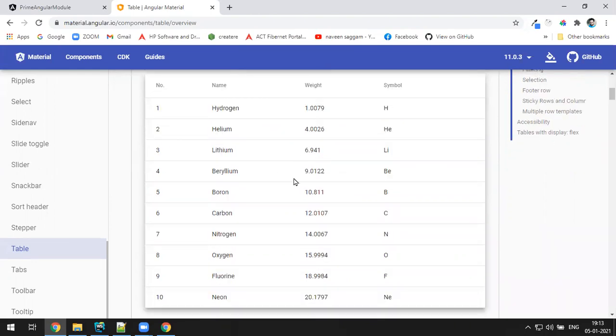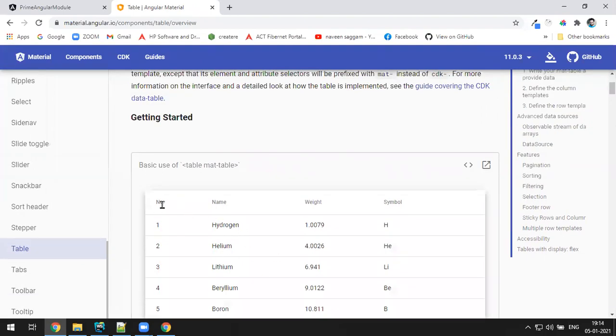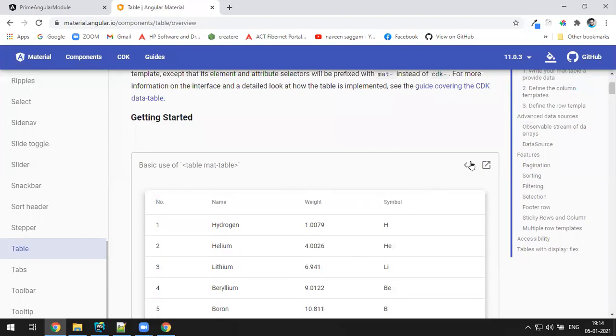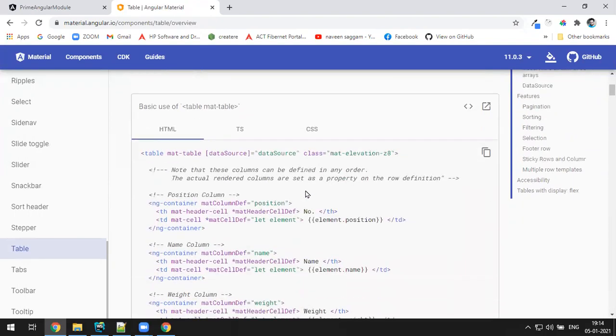If you want to understand this, this is a table, right? This contains the header and the body. To make this, if you click on the code, you understand. The table tag is a general HTML tag, but mat table has the attribute data source. It's not like ngFor or something. Same like PrimeNG, where we use the value attribute with the array. So here data source is the name.